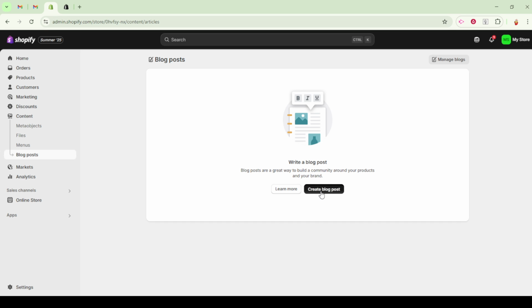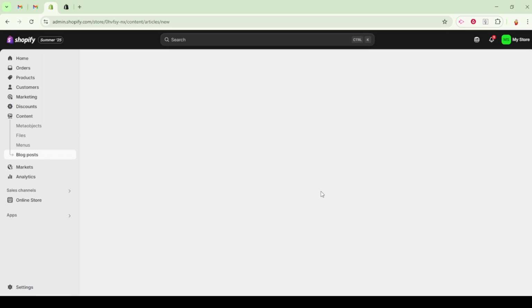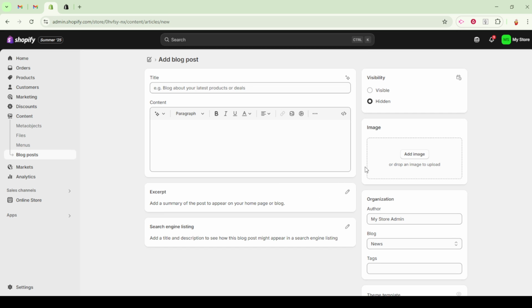However, keep in mind that blog posts are hidden by default and won't be visible on your online store until you actively publish them. This ensures that you have full control over what your audience sees and when they see it. Plus, you can always edit, hide, or delete your blog posts, giving you the flexibility to adapt and refine your content as needed. Now, let's dive into the steps.